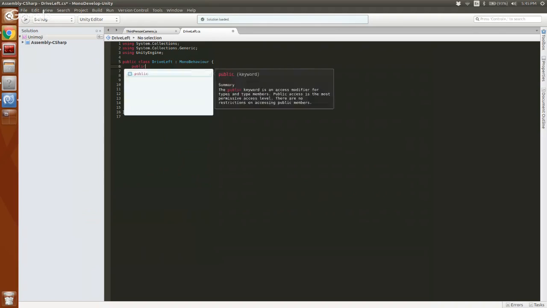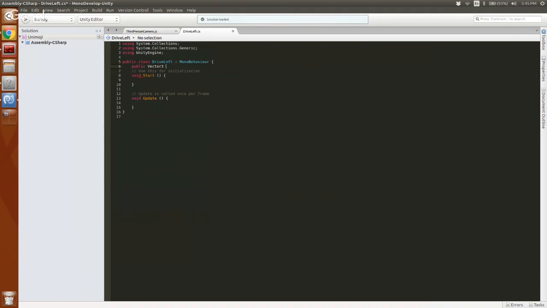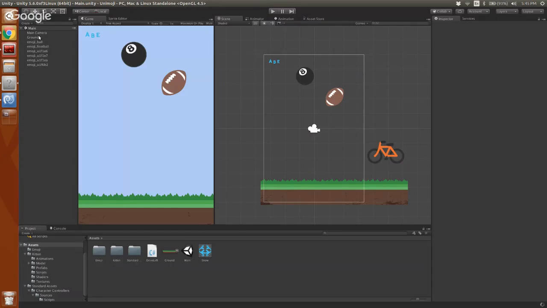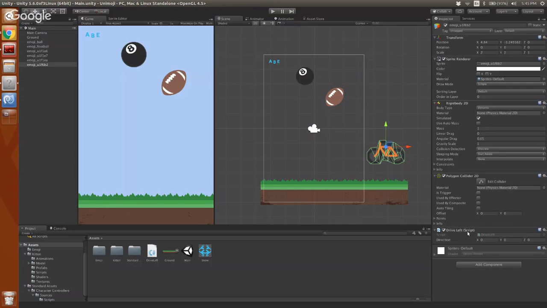I'm gonna say I want a public Vector3 and call that direction. Now when I save this, Unity is smart enough to say, all right, you've declared a public variable. In other words, you've set up this direction that has an X, Y, and Z. And if we head back over to our editor and look at our bicycle, our drive left script now has a direction property. So we can now customize what this drive left script does. It might not actually drive left since the direction is now customizable.